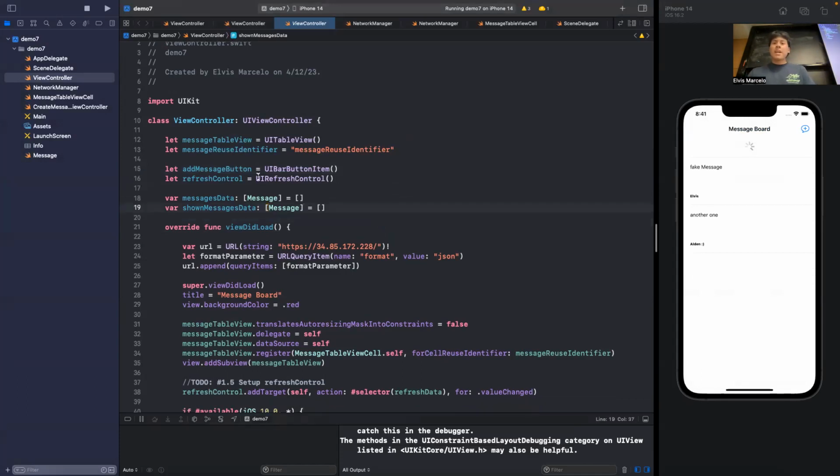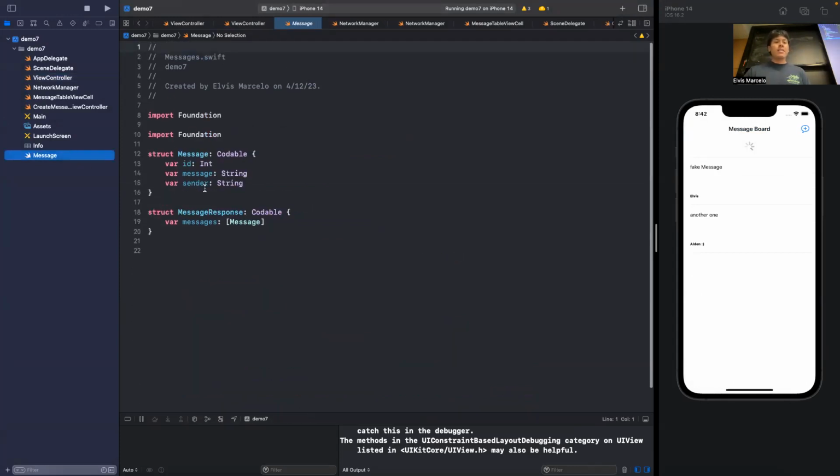And besides these buttons that we have on the screen, we also have 2 arrays, a messages data array and a shown messages data array. So for today's purposes, we're just going to be using shown messages data. This is going to be the array controlling what messages are actually shown to the user whenever they're using our app. And a message object is actually defined as such. So we have an ID, a message, a sender, and all of this conforms to Codable.